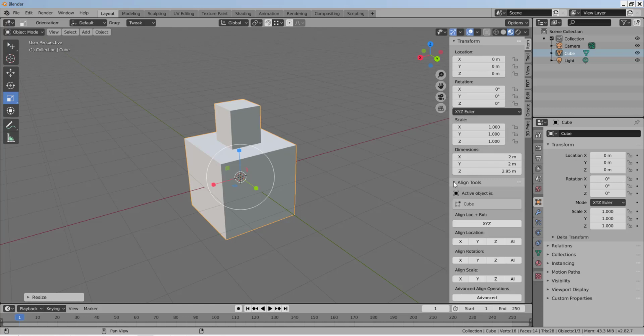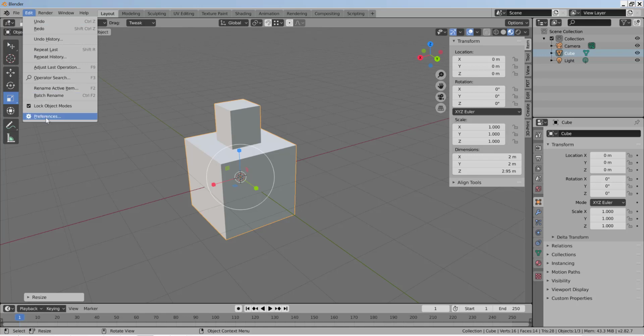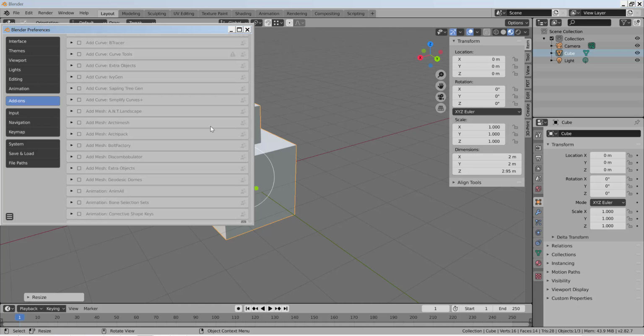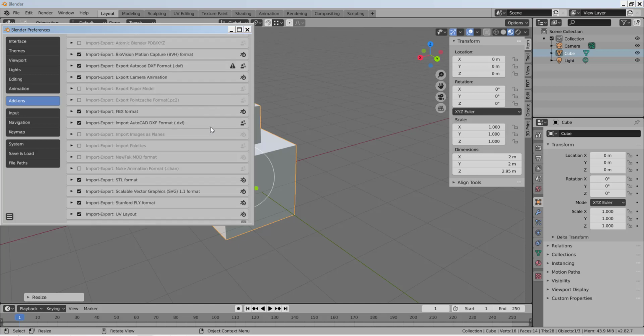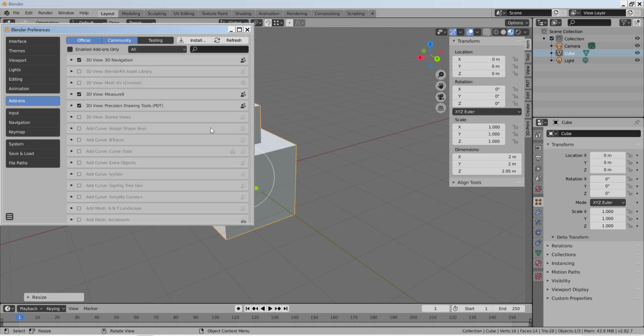I've also got the align tools that I've set up in this, and this you do by going to Edit, Preferences, you go to the add-ons, and the align tools are basically in this menu here. I'm not going to go through it all. I'm sure it's pretty easy to find.